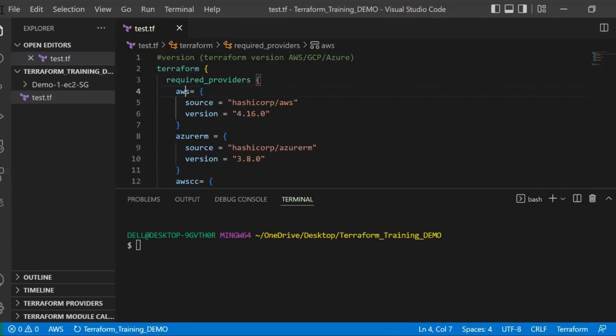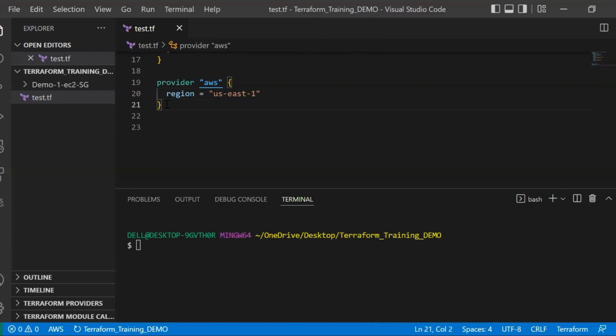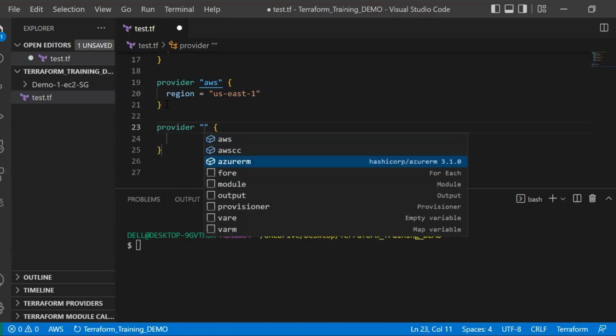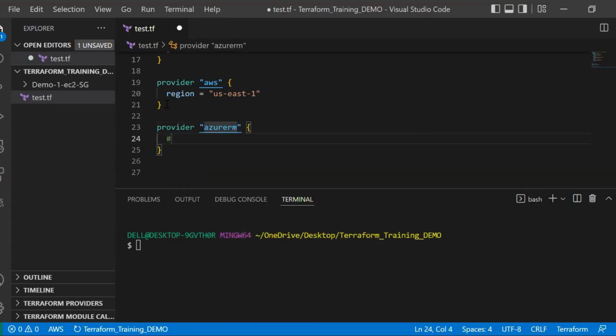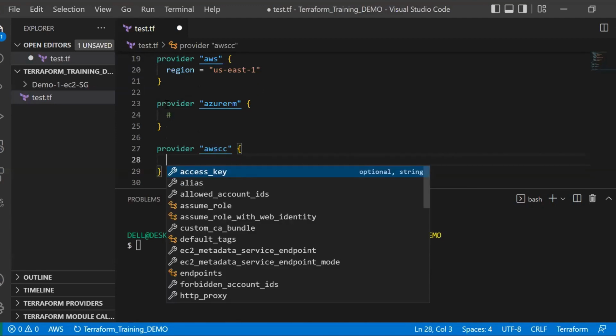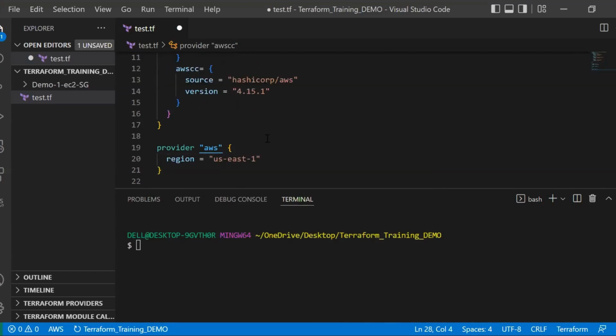Suppose we have the AWS provider, then the Azure RM provider, and the AWS CC provider. The name which we have given, and each is having a different provider plugin version. That too we can configure here. For Azure, we can configure the provider in this block and provide the configuration information, like the subscription and so on. And for AWS CC also, all the configuration information. So this is how you can do it.